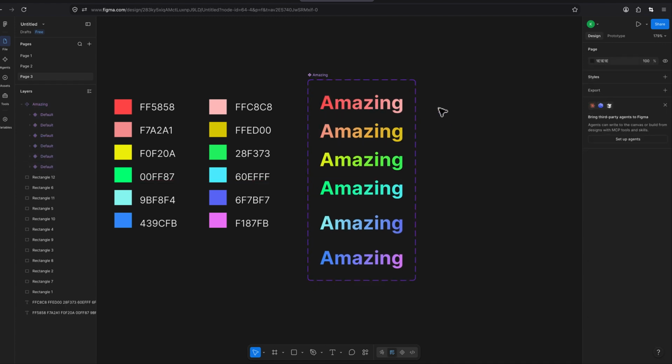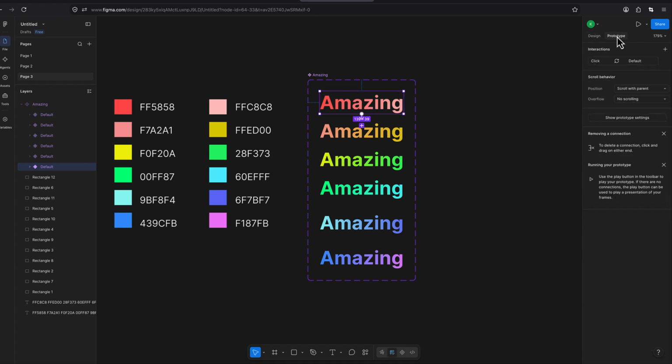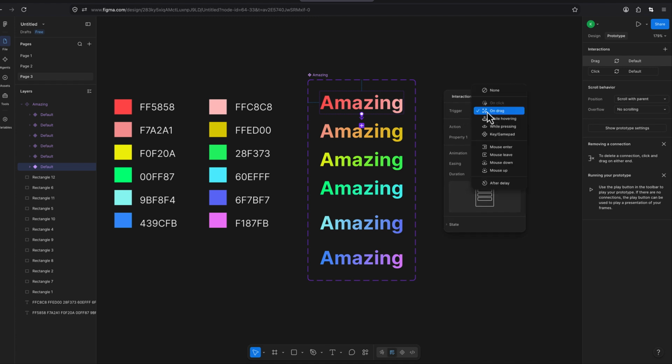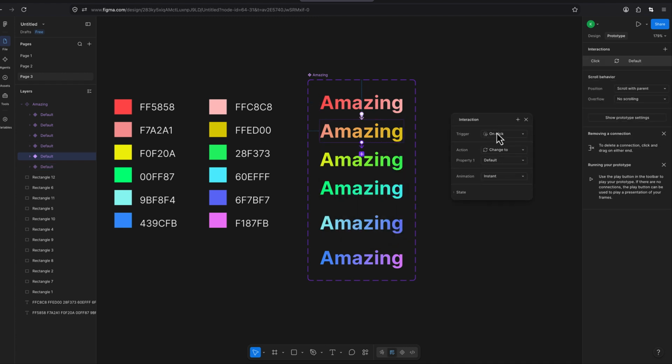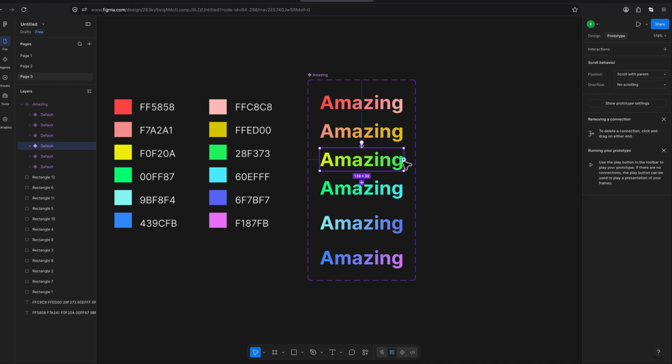Once you have made the component, click on the first text, go to the prototype tab, and then click and drag this arrow onto the second text. The trigger will be after delay, set to 1 millisecond, and it will be smart animate, ease out, and duration 1200 milliseconds. Same thing you have to do for the rest of these. After delay, make it 1 millisecond, and the animation will be smart animate, ease out, 1200 milliseconds.